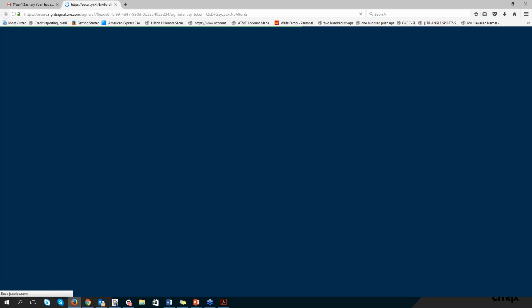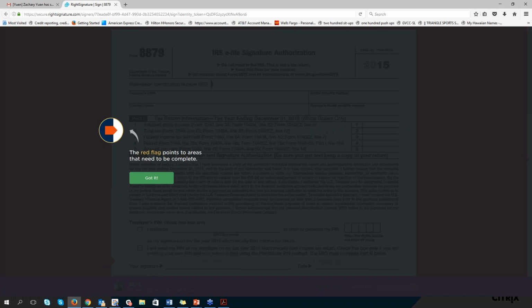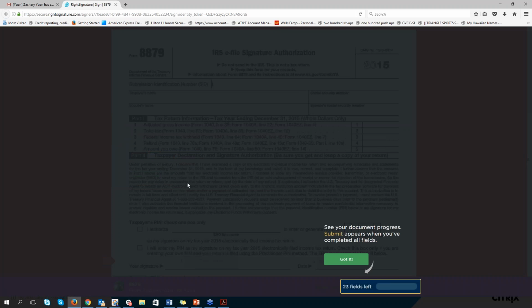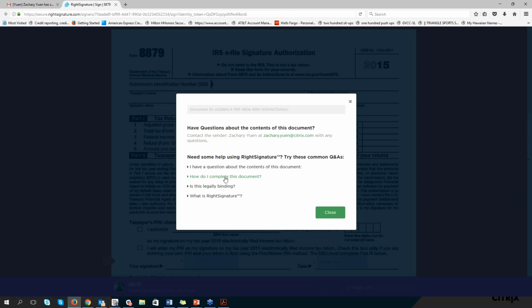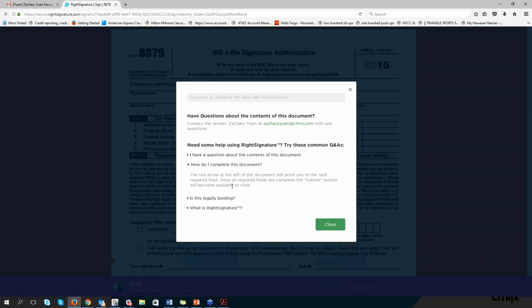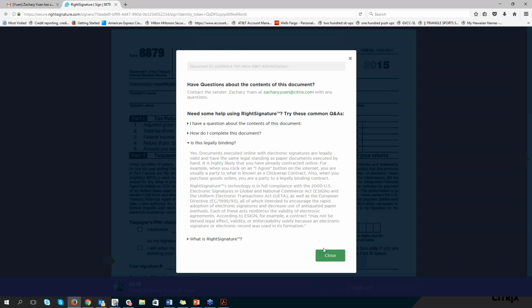So when I click on the button, we normally give people 2 screenshots. We spell it out for the client. We let them know there's a red flag they have to follow, and that there's a number of fields at the bottom. I can just click on Got It twice. If I forget what I'm supposed to do, I can always click on Need Help, and how do I complete the document. We also explain the legally binding process for the client, just in case.